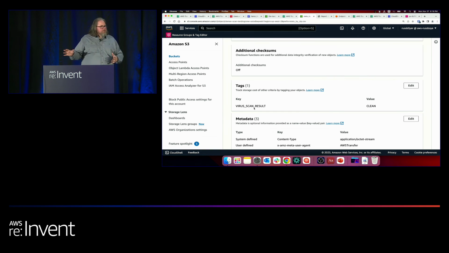You could put a bucket policy on this bucket that denies access to files that aren't listed as clean with this tag. There's all kinds of ways that you could then regulate who can access the file, and if the file is not safe to use, prevent people from accessing it.